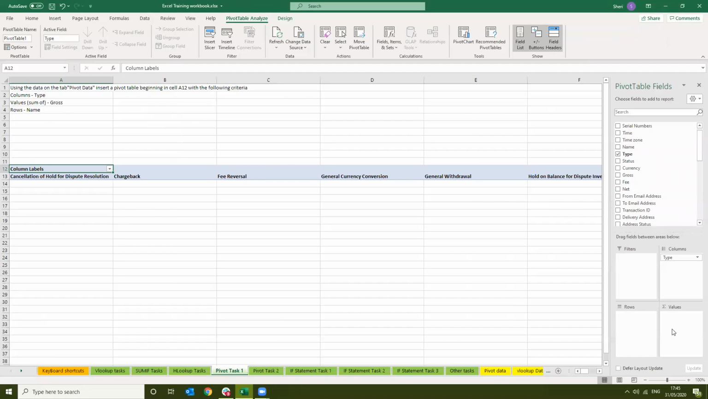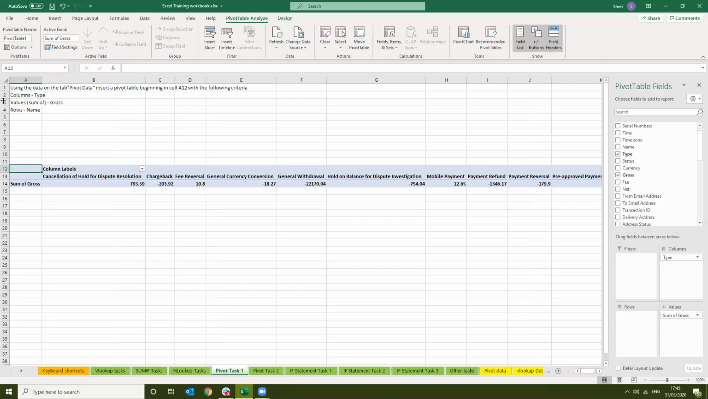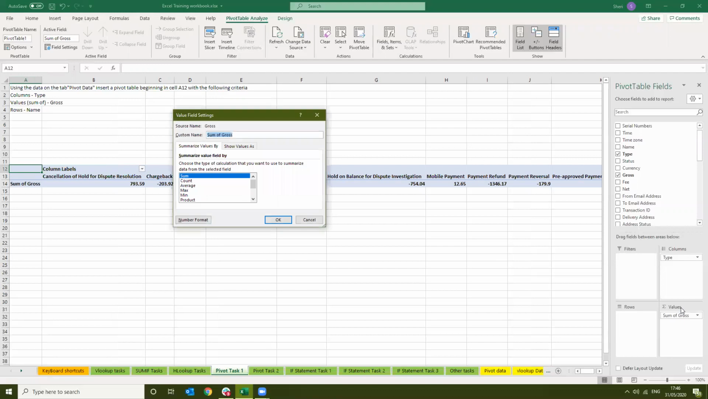Next, for the values, we want it to be gross. Now, you will notice I've put values and then I've got brackets for sum of. So this has luckily defaulted to say sum of gross. If I select the arrow and then click on value field settings, what you will see is that there are a number of other options. The most commonly used is the sum of. However, it will often default to count. And so in order to change it, you would select the arrow, select value field settings, and then you would click sum from the list.